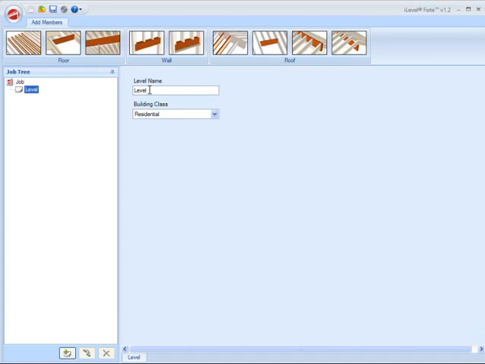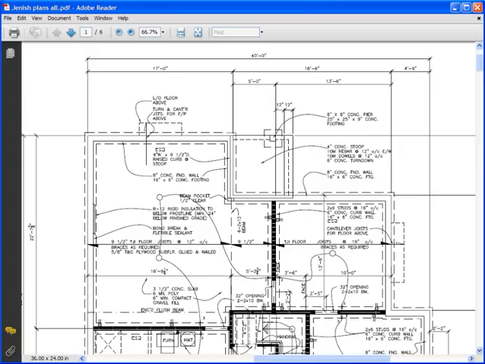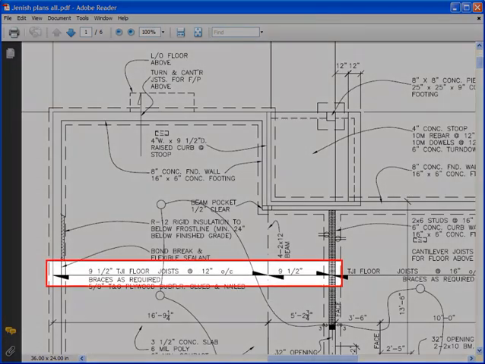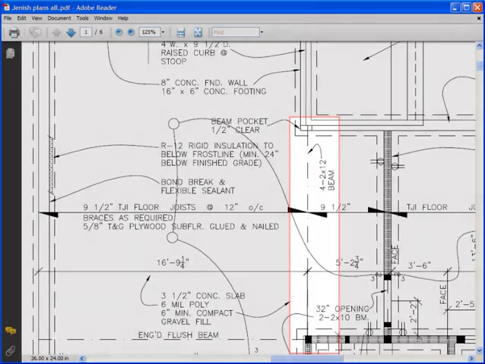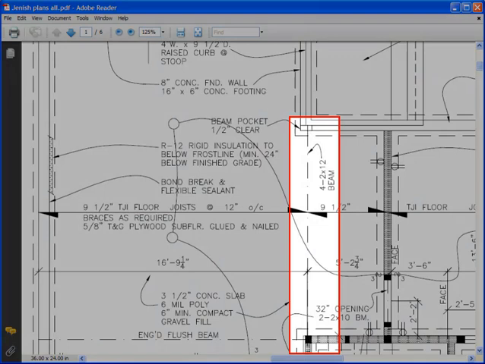We will begin our demonstration by renaming the default level to First Floor. Looking at the plans, we see the highlighted first floor joist has the longest span, so we will use it to check the specification. We will also look into replacing the 4-ply 2x12 beam with an engineered wood beam.